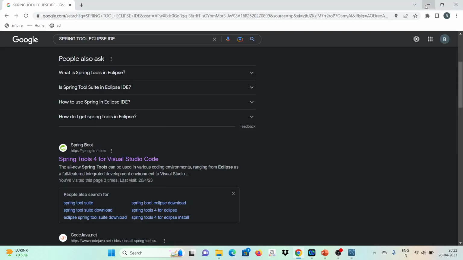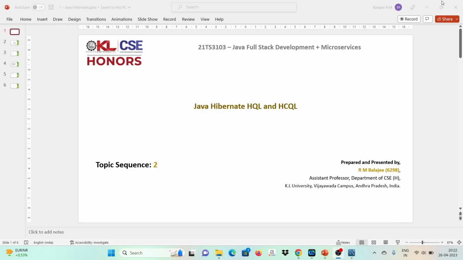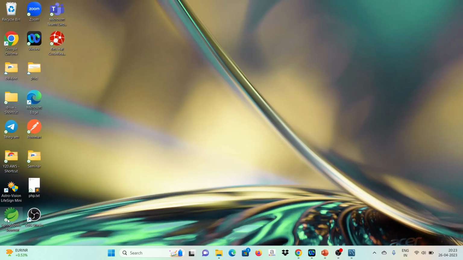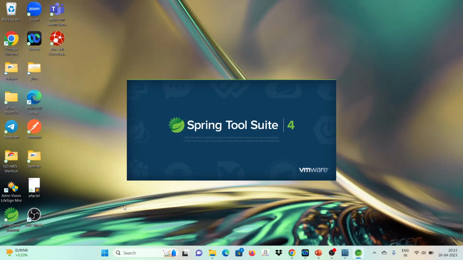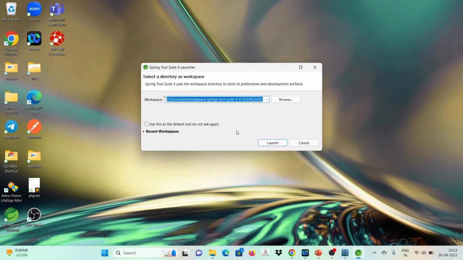Now the next one, we need to open the Spring Tool Suite 4. This is an Eclipse based one.